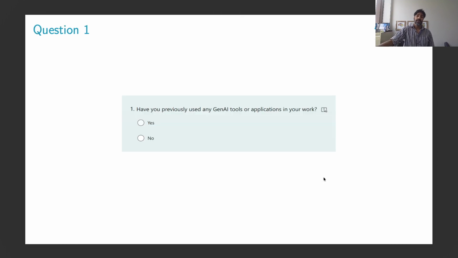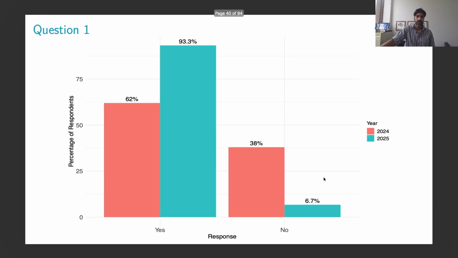But the first question I asked people was, had they previously used any Gen AI tools or applications in their work prior to doing the survey.